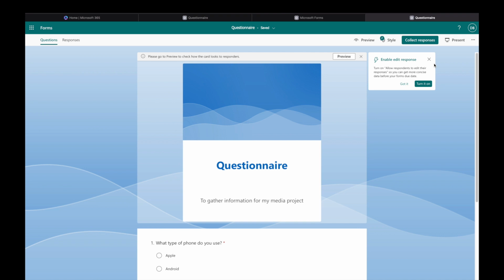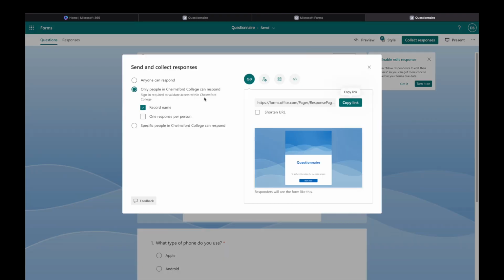The key thing now is to collect my responses. So I'm going to go up here to collect responses and we'll come up with a number of key options. First of all, the first option is who are you going to ask to complete it? Now for safety purposes, it will automatically select only people in Chelmsford College can respond. And it'll also click as well, they'll record the name. Now that's up to you whether you want to record their name, but you've also got an option there of 1 response per person. So it stops people completing it multiple times. I'm going to click that one as well.